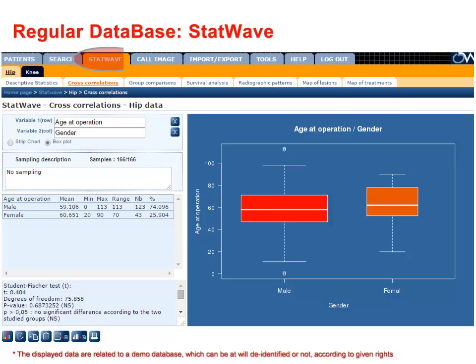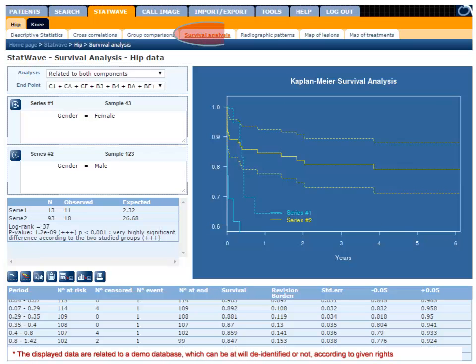A statistical module, namely StatWave, is integrated to OrthoWave features, including all descriptive statistics, cross-correlations, radiological maps, and survival curves. The Kaplan-Meier survivorship allows for selecting various endpoints in order to provide comparative curves and related statistical tests for any group or subgroups of cases.